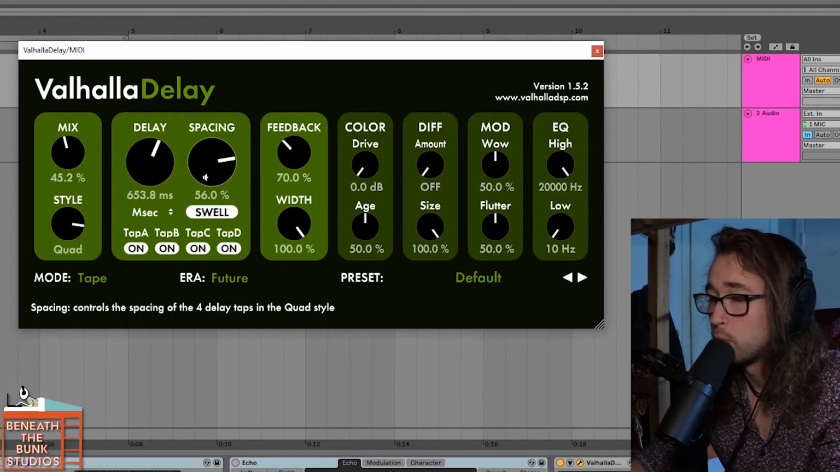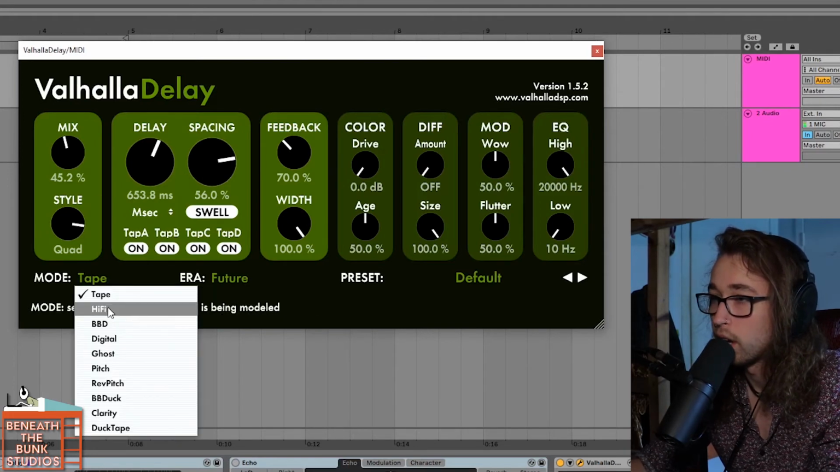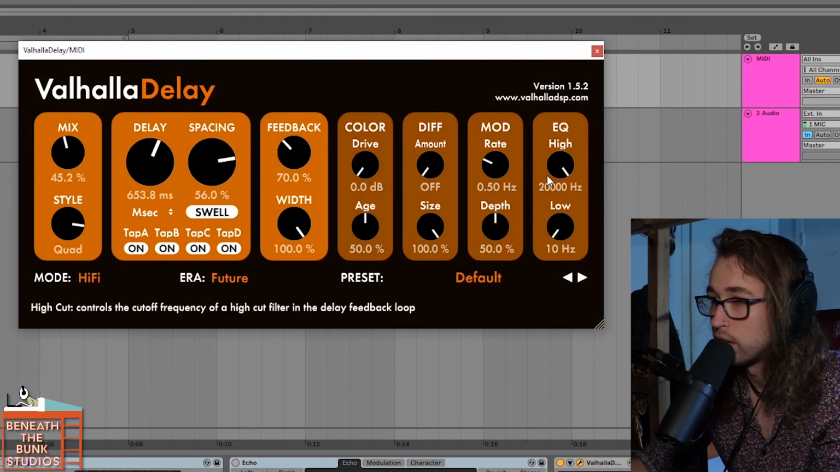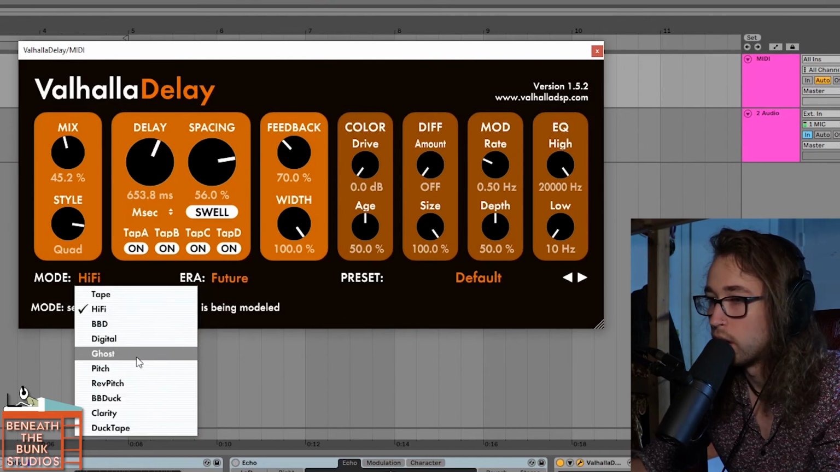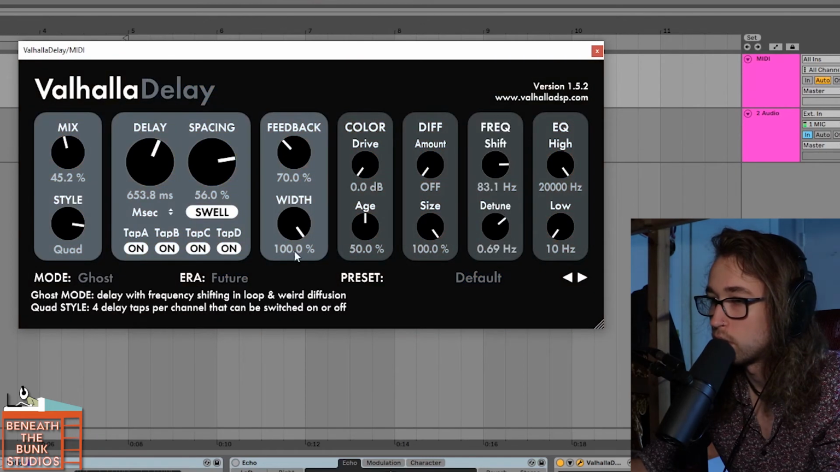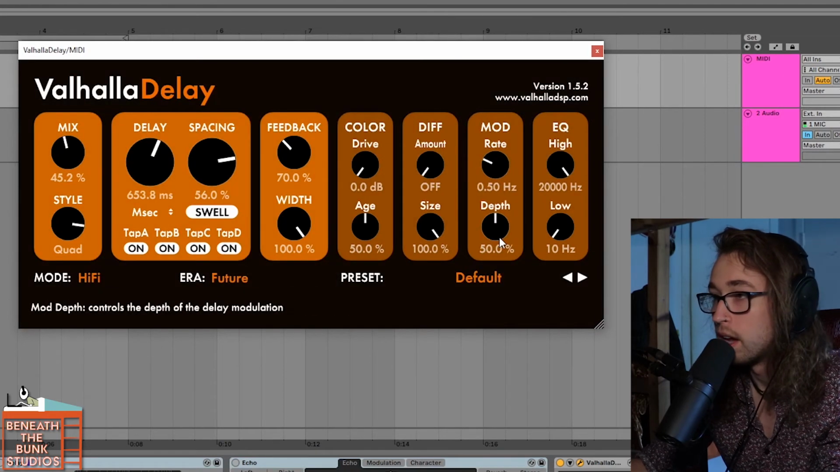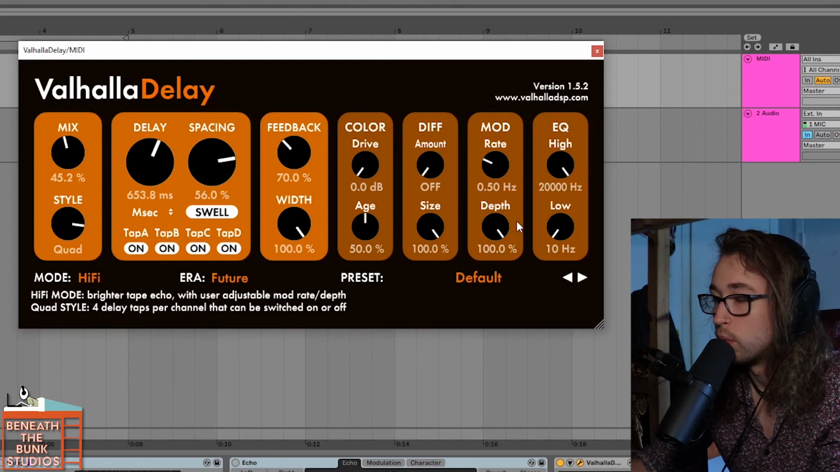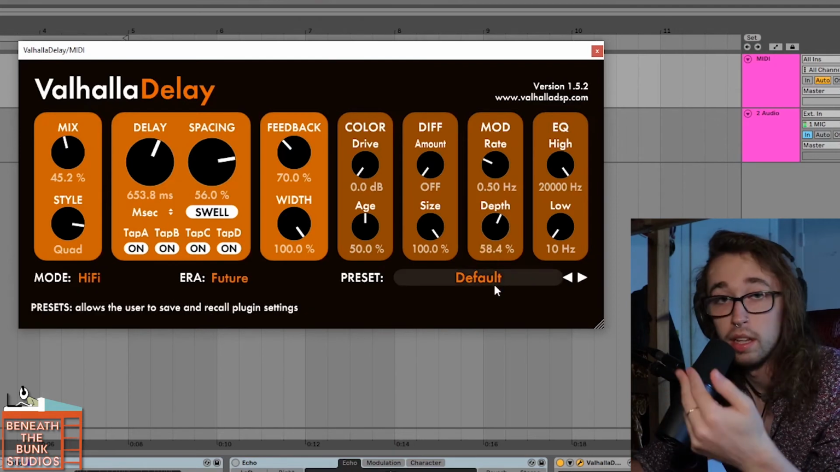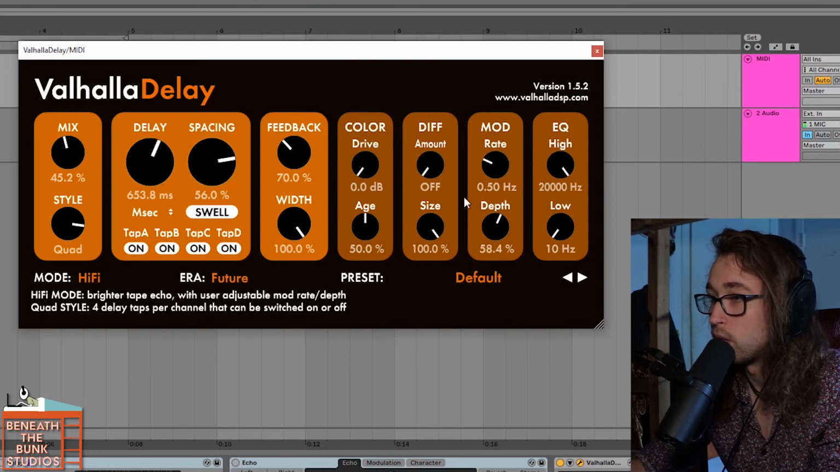So super spacey, super weird. Depending on the mode, you're going to have different options on this part of the screen over here. So for example, like I showed you before, when you have Ghost, you get this frequency shift section that is not there on hi-fi, for example. So you can get some pitch modulation, which is kind of cool when it's used subtly. Then you also have diffusion.